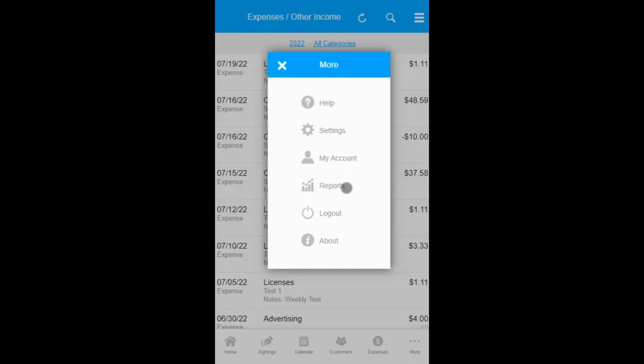The reports option is actually really built to just say, hey, there's a ton of reports that are on the website. The app was only designed to be kind of a quick tool for you to use while you're in and out of signings and doing things while you're on the road. If you need to run reports and generate things for your taxes, all of that is going to be on the website under the reports tab there.